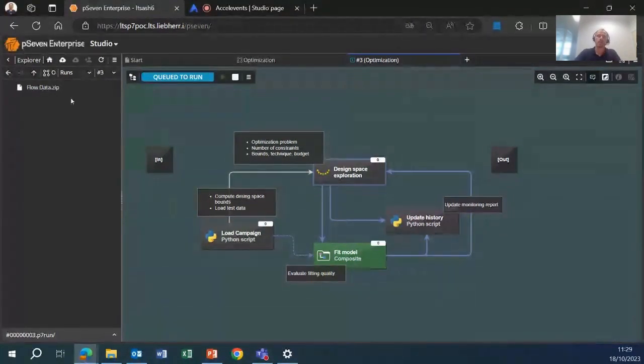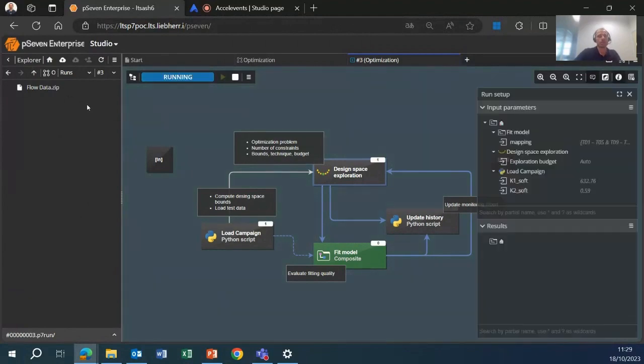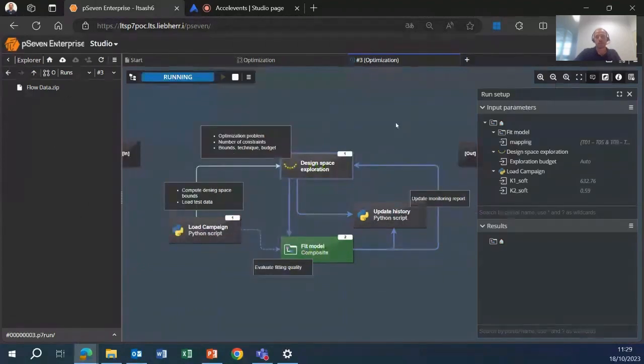What will happen is that some files will be written here by the optimization process, and step by step I will see interesting designs, hopefully, that will be proposed by P7 to address the optimization problem. So it's just started. You can see it live. This block executed. It will execute only once, and here I'm iterating through the optimization loop. I can refresh here.